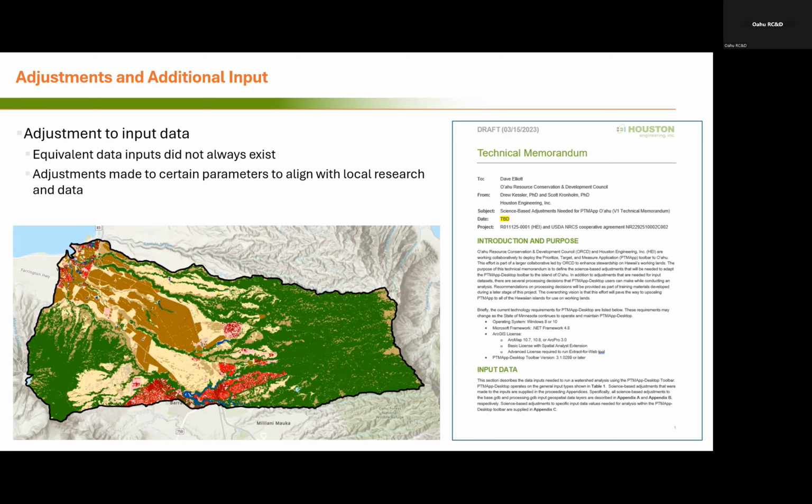Yeah, so this is a great example, because this is one of the layers that we had to adjust slightly. We need land use for PTMApp, but the PTMApp land use layer that we use here in Minnesota and throughout the upper Midwest is the NLCD land use, which has a very specific format to how the data is processed. So we had to take the land use data that was available for Hawaii and modify it slightly so that the land use categories matched up with that NLCD land use type that PTMApp requires. So that was one of the data layers that we had to adjust.